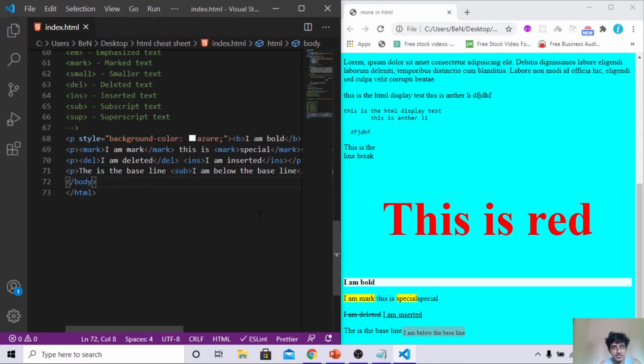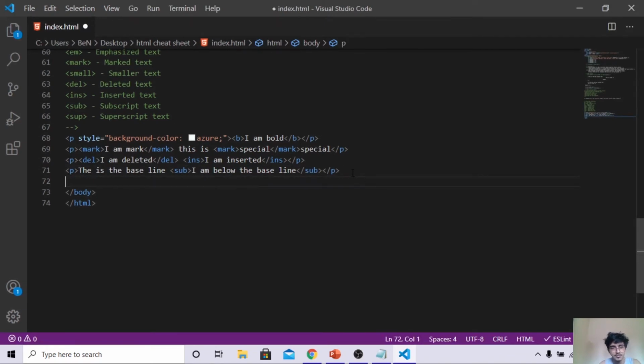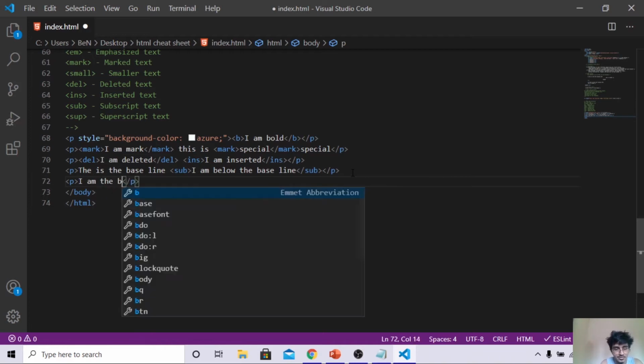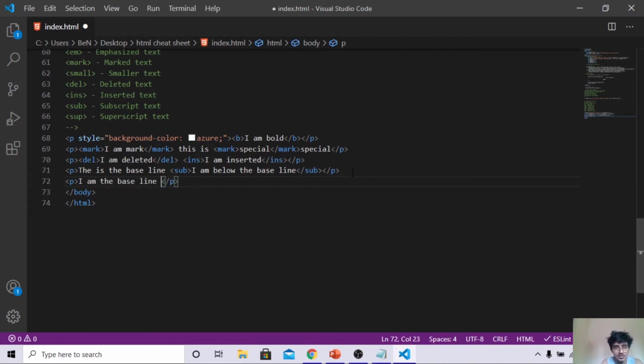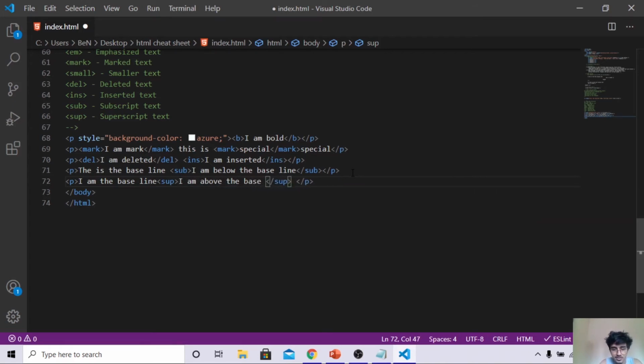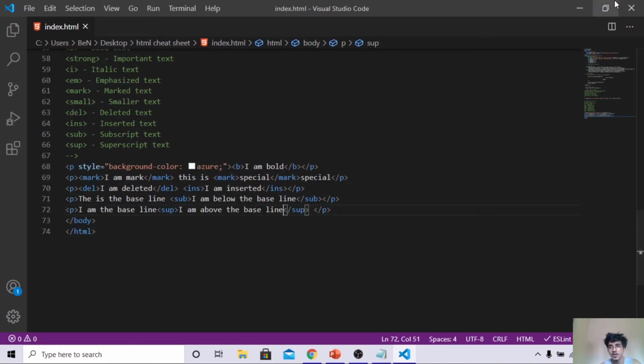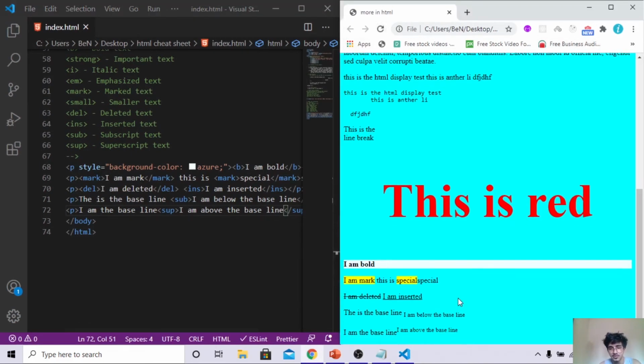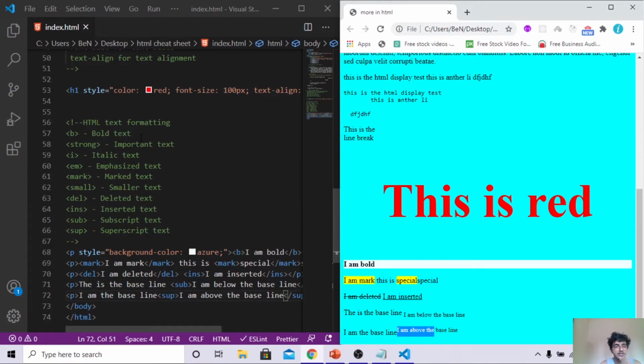Let me write a new tag here. So P, I am the baseline, and a sub tag. That was a sub tag, not SP. And I am above the baseline. Save it, refresh it. You can see it went above. That is a superscript. That was about the HTML text formatting.